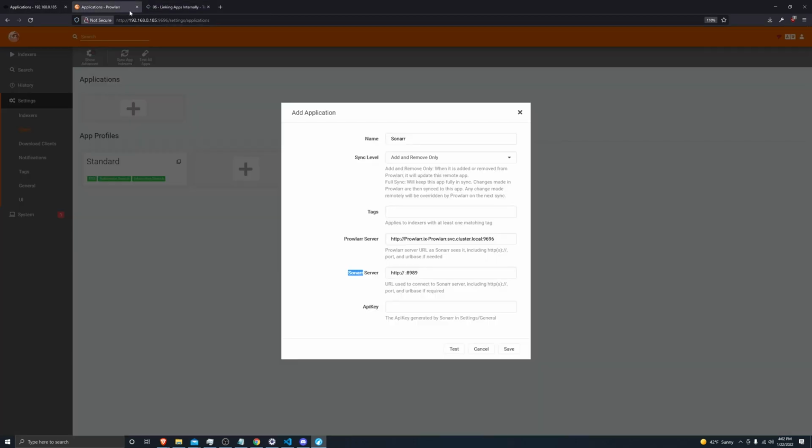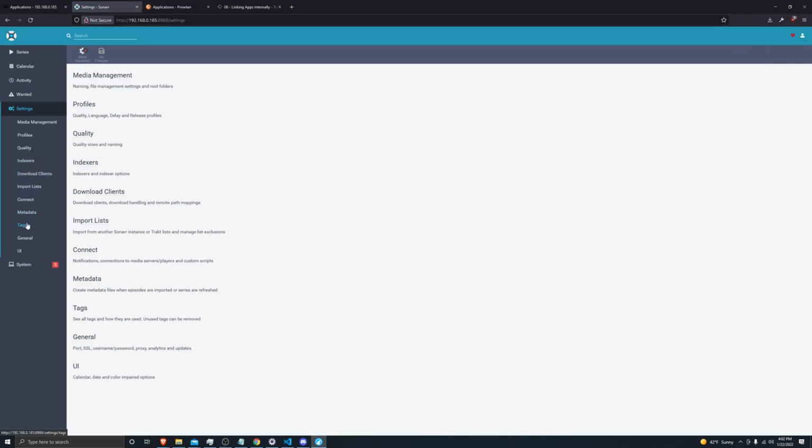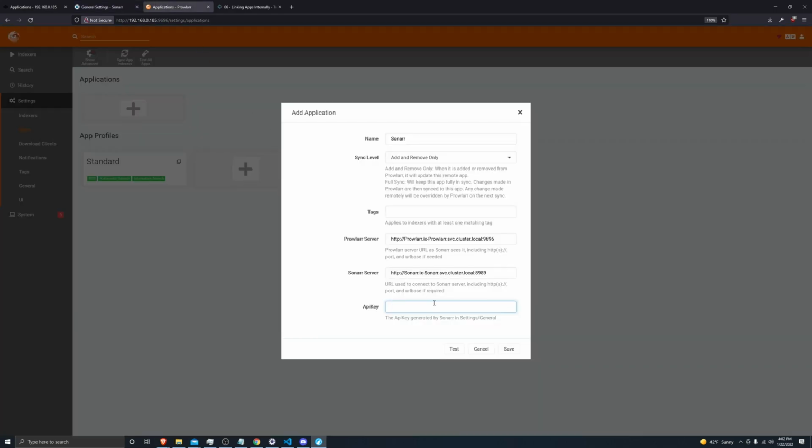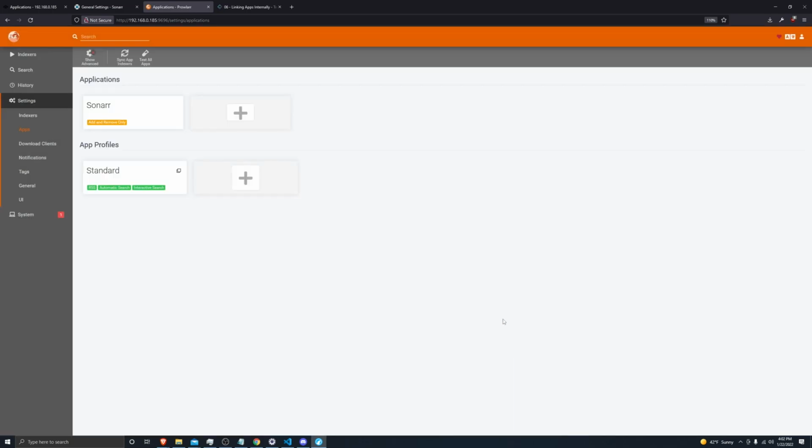copy that, paste that into this white space, make sure there's no spaces, and now we just need the API key for Sonar. So let's go back to our applications, click on the web portal, go to Settings, General, copy this, go back to Prowler, paste that in there, click Test, it's good to go, so go ahead and click on Save. Next, we'll just be doing one more thing, and that's just going to be adding KubeTorrent.